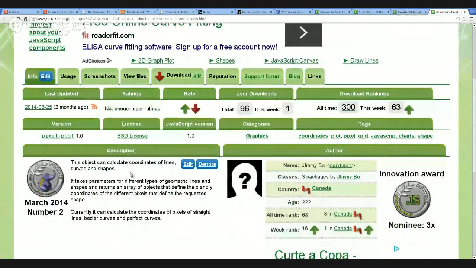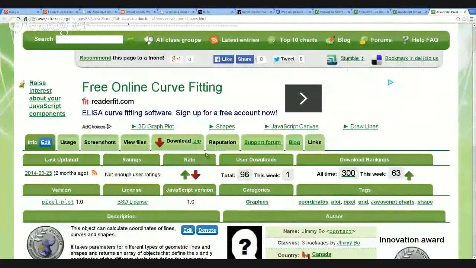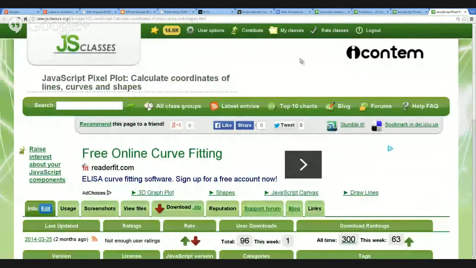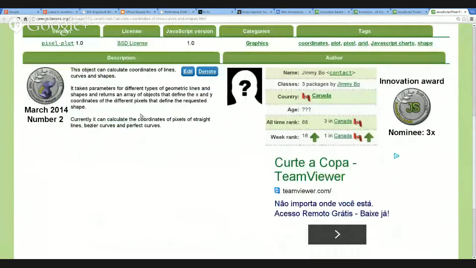And this one is also interesting. It's somehow similar. It is to calculate coordinates of points in lines, curves, shapes of any form. But instead of drawing those shapes, it just returns the coordinates, and this can be interesting for many purposes in which you need to somehow render something, but it's not exactly to draw.